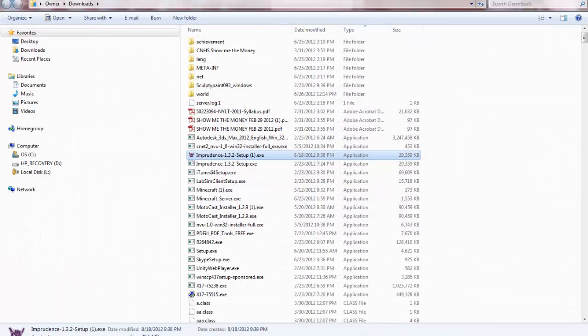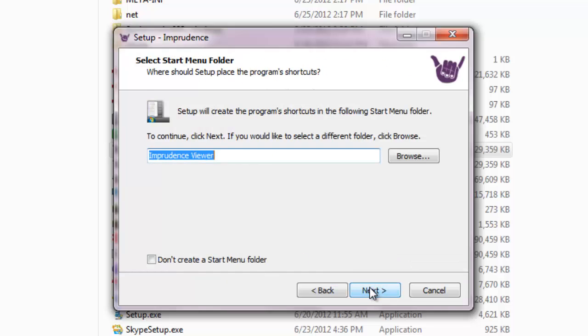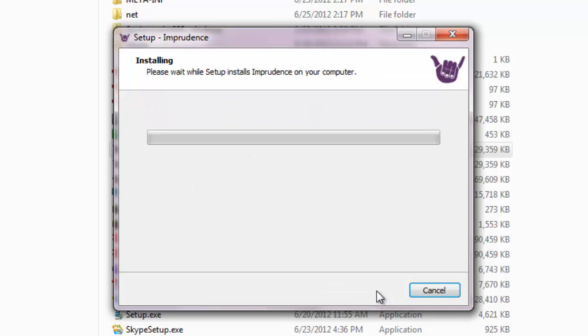Okay, so we're going to open the folder, and we're going to run Imprudence Setup. Select Yes, and select Next. Select whichever folder you'd like, and then we're going to select the shortcut name. You can create a desktop icon or a quick launch icon if you'd like. I don't need one, but that's up to you. Click Next, Install, and we'll see it will start installing Imprudence Viewer.